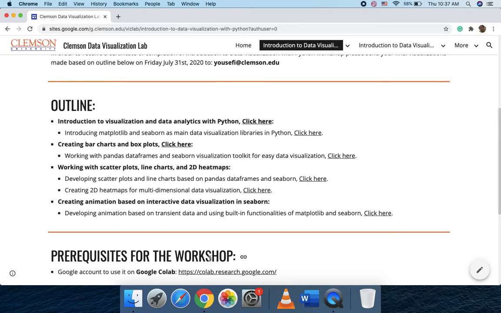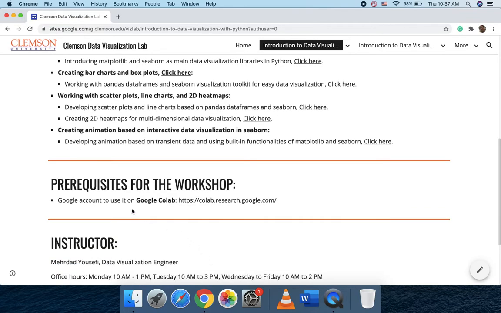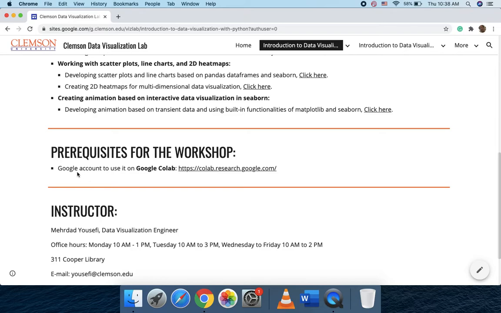Then we will learn how to create scatter plots, line charts, and 2D heat maps, which is useful for visualization of the multidimensional data sets. And finally, we will learn how to create animation based on our visualization to show the dynamics and time dependency of the data. The only prerequisite we have for this workshop is to create a Google account.